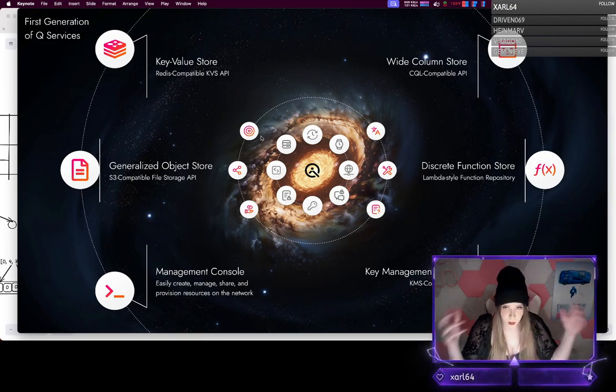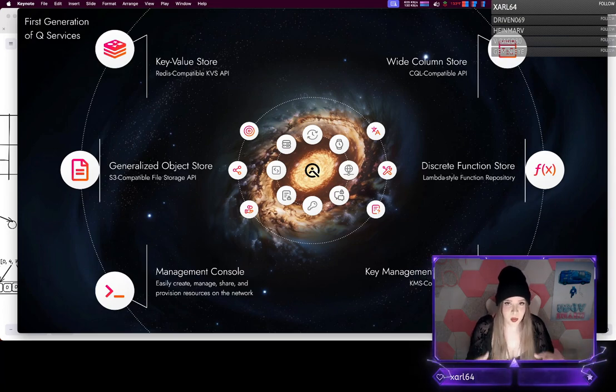But on top of that, we're more broadly going to be providing other additional APIs that are compatible with existing services like Redis compatibility, CQL compatibility, Lambda style compatibility, and that's a bit longer out, but these things are very crucial for actually decentralizing the broader web.